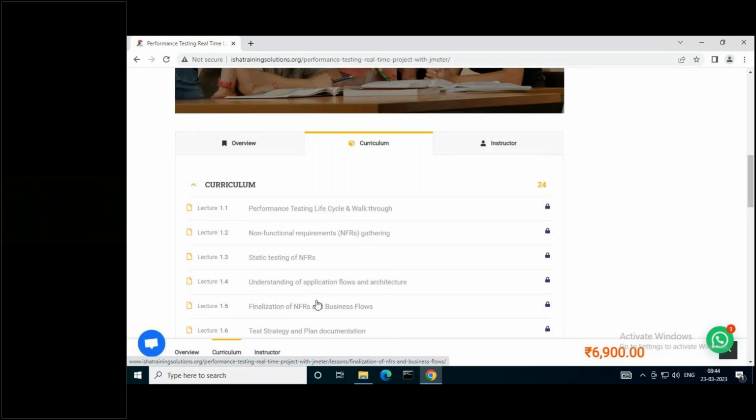That will be a brand new application. You are going to understand that application and its architecture. So it will be as if you are in a project. You have been asked to do the performance testing of an application, and with respect to that application you have to conduct each and every activity which you are going to do in a performance testing project.